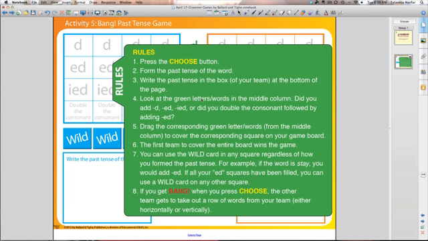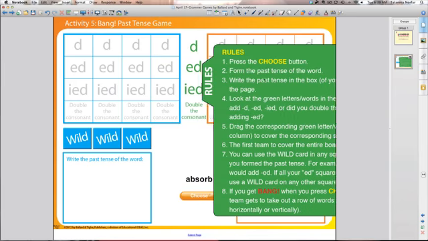Now, here's the hard part. If you get a bang when you hit the word choose, the other team gets to take out a row of words from your team, either horizontally or vertically. So that's the challenge. Don't get a bang. Now let's get started with a practice one to show you what you're going to do.